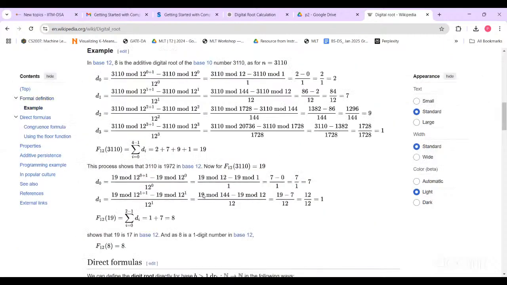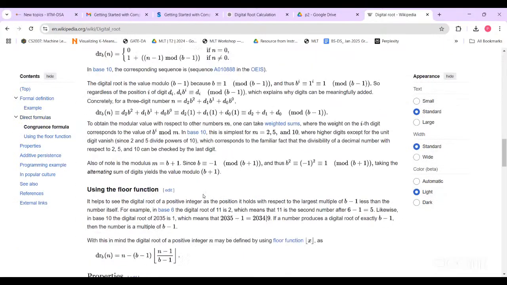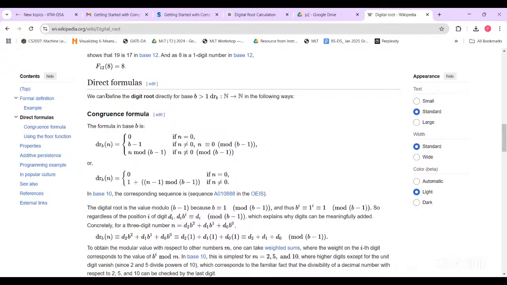So there's one analytical solution to finding the digital root for any number, using this formula. If we want to find the digital root for any number in a base b greater than 1, then in base b format, if n is 0, the digital root for that number would be 0.